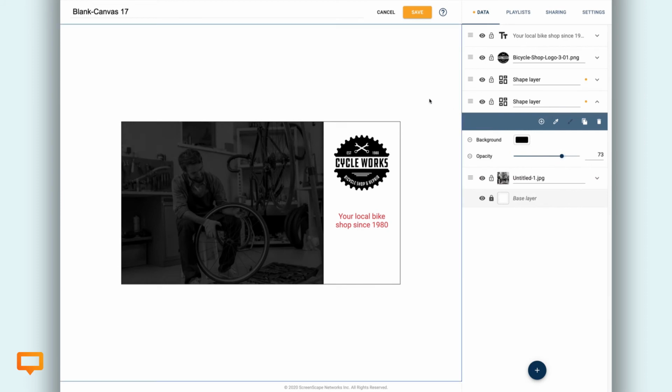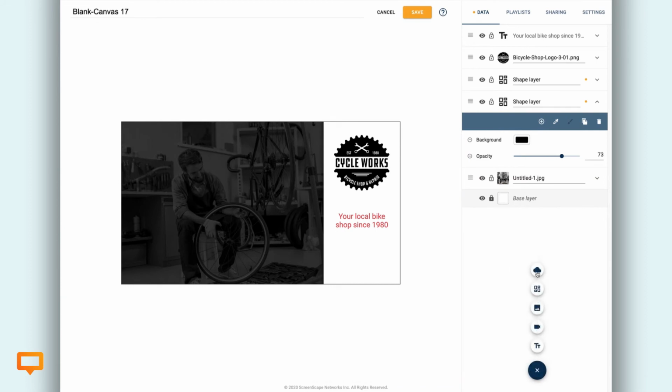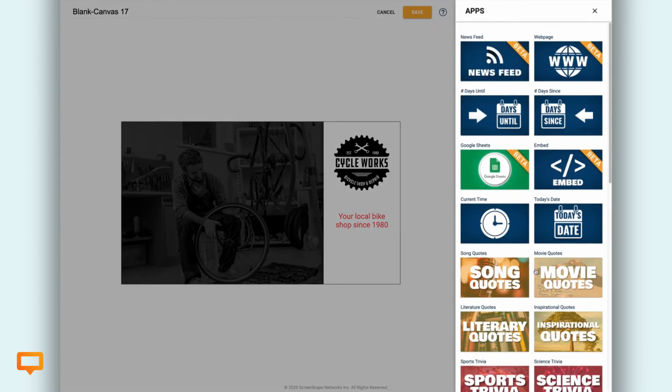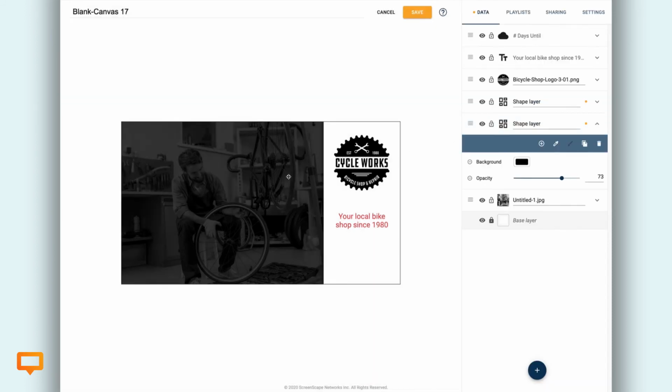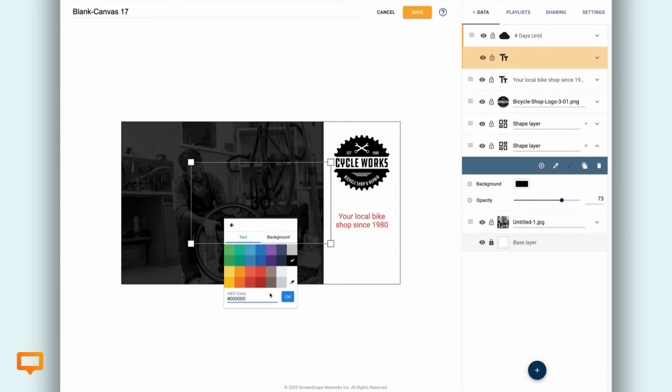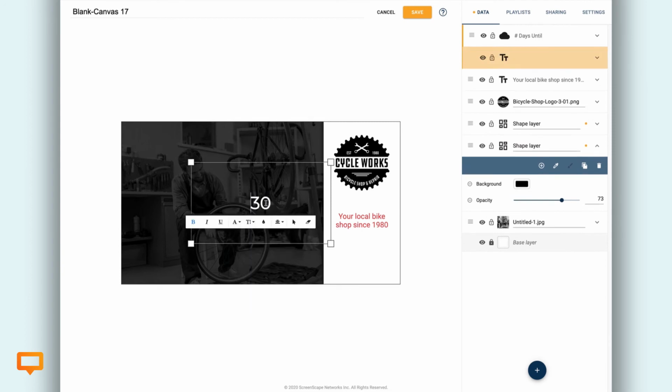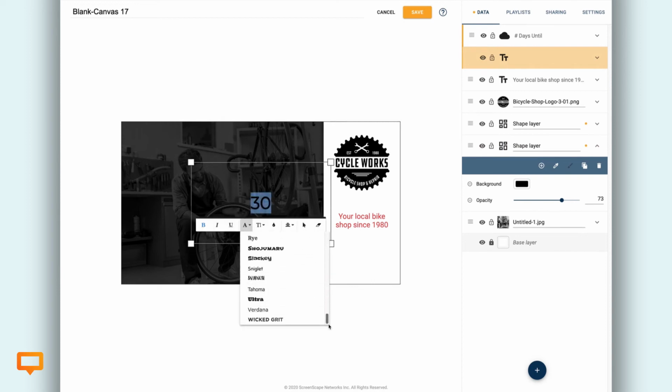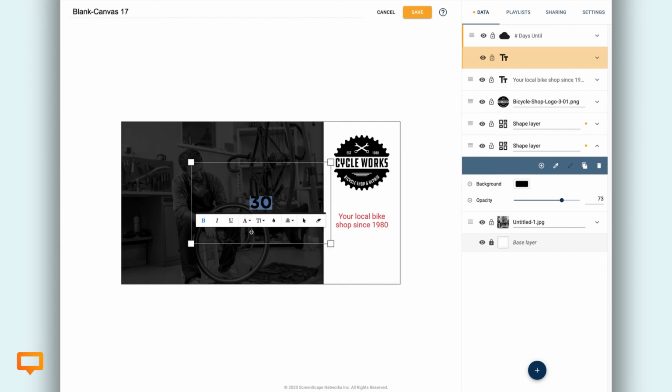I want to add a countdown app to this, which is really easy to do by going to the floating action button and going to Add App. This is where you'll find a whole bunch of awesome apps to use on your media items. I'm going to select Days Until and style this so it's looking fresh. So select it, make it white, change the font to Wicked Grit, which is the font we've been using so far. Let's pump the size up to the maximum amount, so 144.